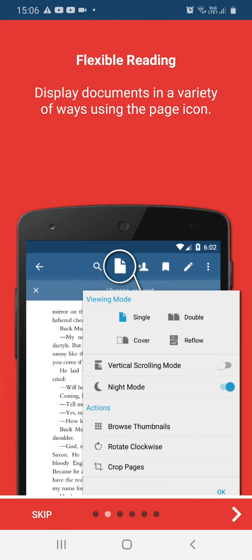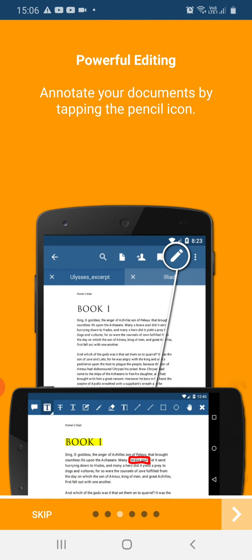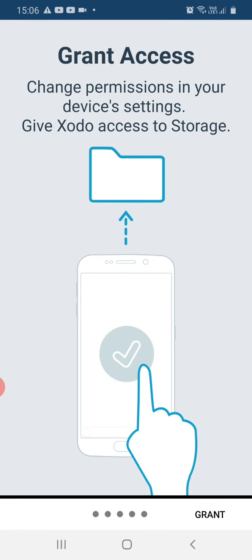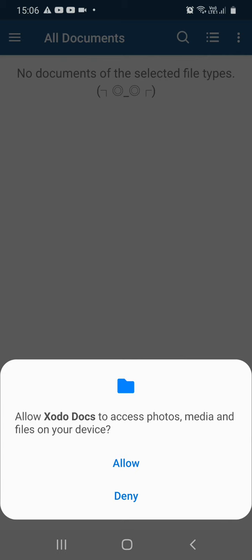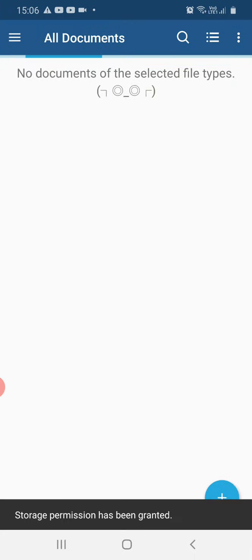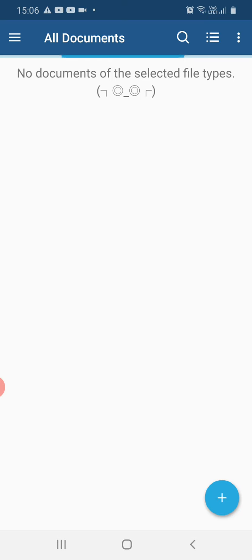The first step: instructions are given on how we can check the copies. We can move towards next. I have given the permission. They will ask for access to photos, media, and device. I will allow.